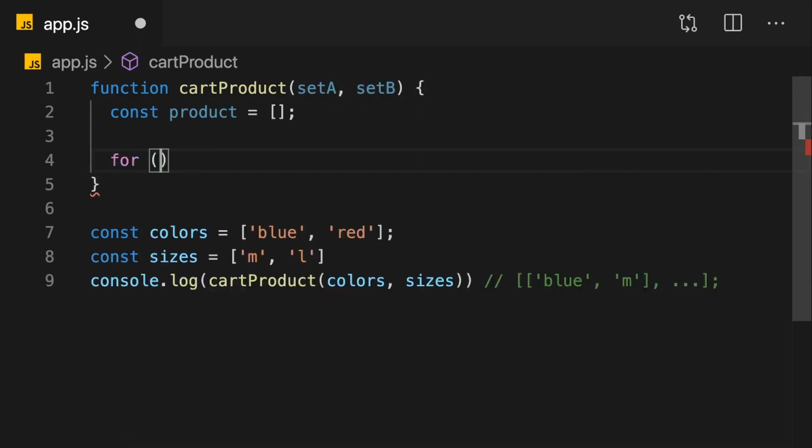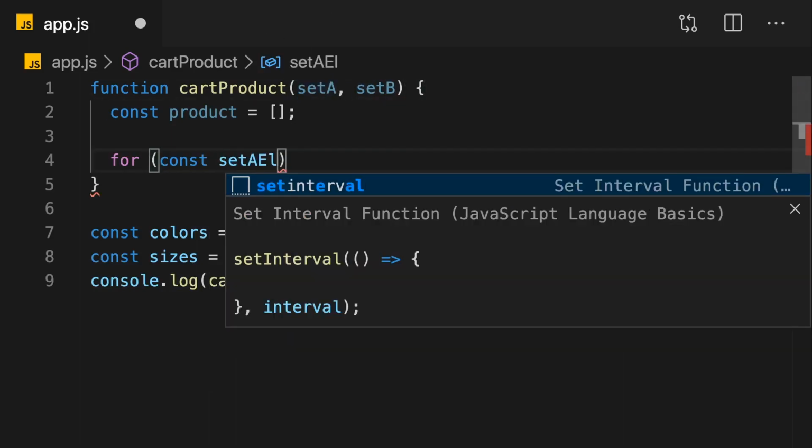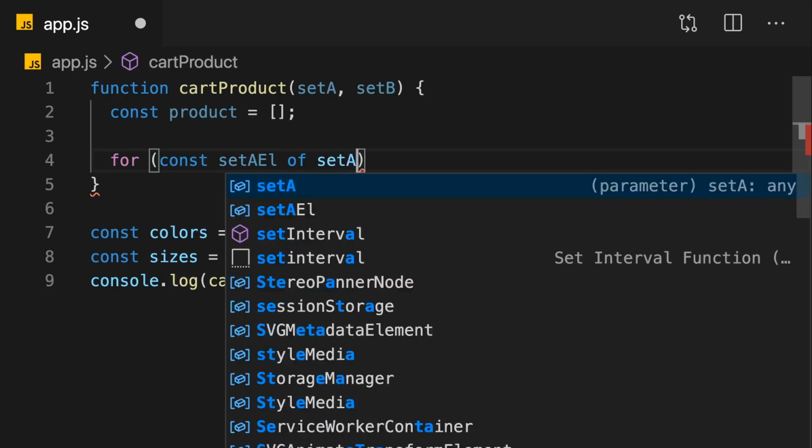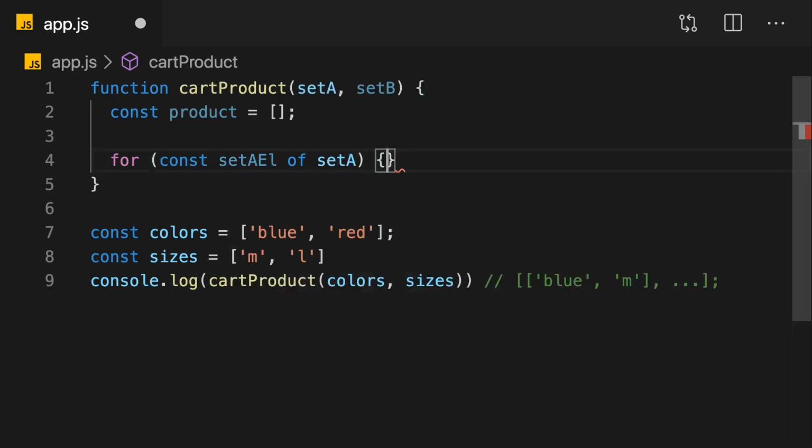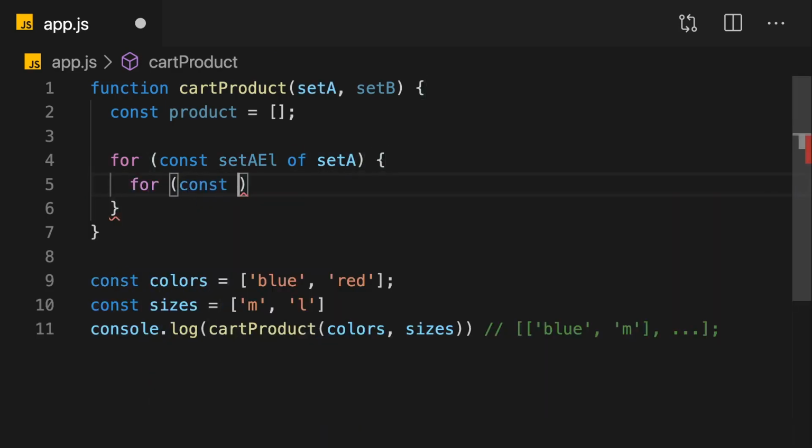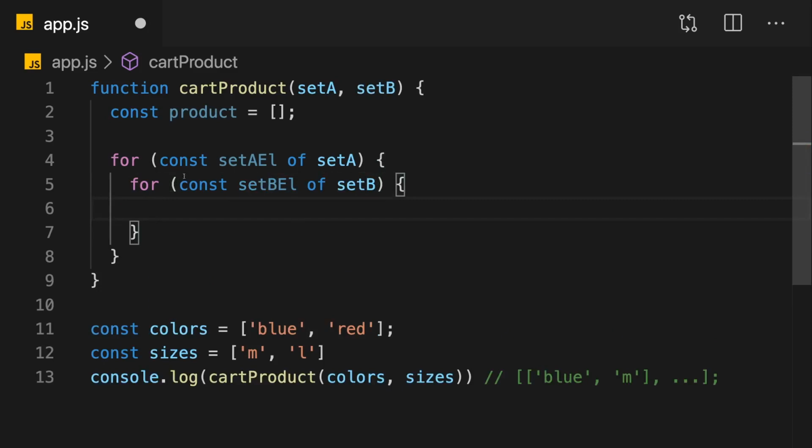So I have a loop here where I go through all the elements in the outer array. So set A, for element of set A, for example. And in there I have a nested loop where I have my set B, for element of set B, where I go through all the elements in the second set. So we have a loop inside of a loop.